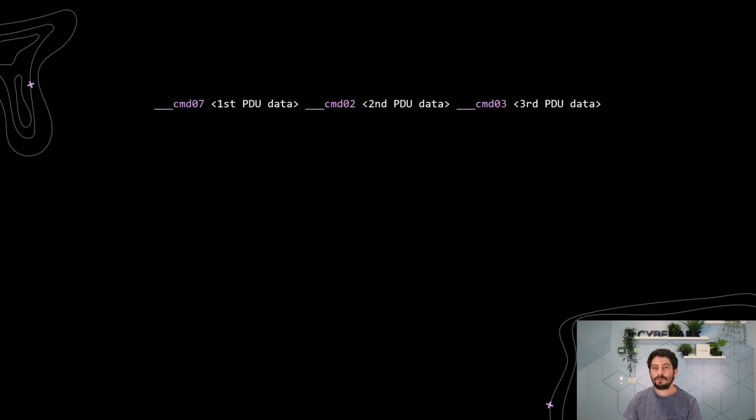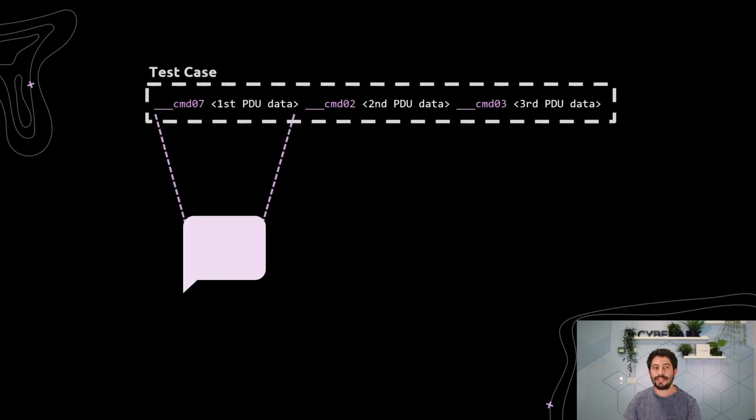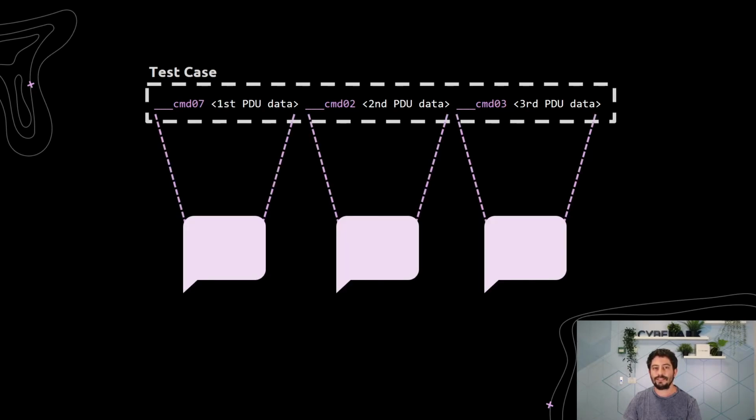So the way we implemented it is using a feature of WinAFL called AFL dictionary. Basically, AFL dictionary just tells the fuzzer, here's a sequence of bytes, and you should try using it from time to time in your input mutations. And we used it in the following manner. We used it to separate the protocol messages. So these underscore, underscore, underscore, command, XX would be the dictionary entry. And the agent would use that to split the test case into multiple messages.